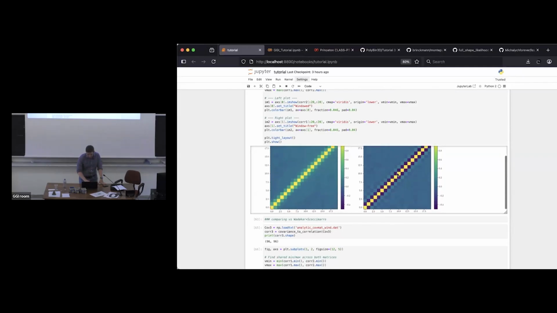However, for the window-free case, you can see that obviously you have some relatively strong correlation for the bin just next to the one you're looking at, but then the correlation otherwise quickly dies off.